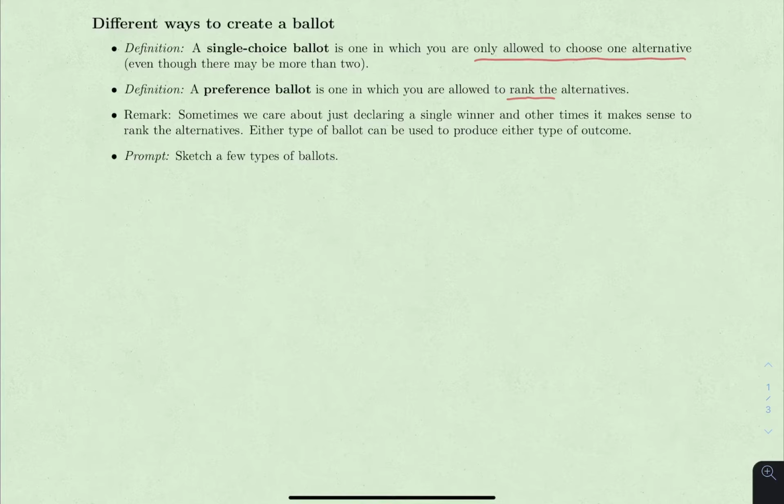Before we sketch a few types of ballots, let's make the remark that regardless of which type of ballot you have, whether single choice or preference ballot, you can always produce an ordering of the winners. So if you go with the example I was saying before, where you choose a vice president and president based off people's responses on the ballot, you can do that with either a single choice ballot or a preference ballot. All right, let's get some ballots.